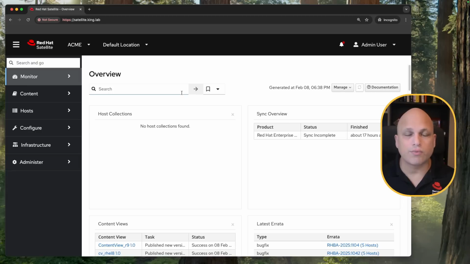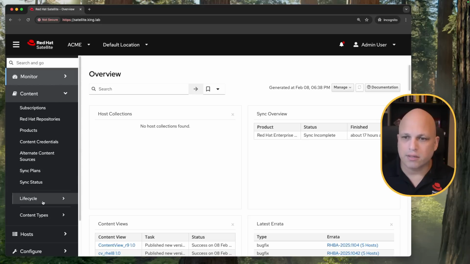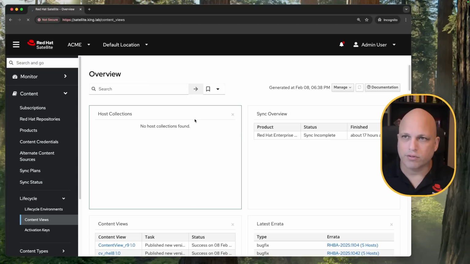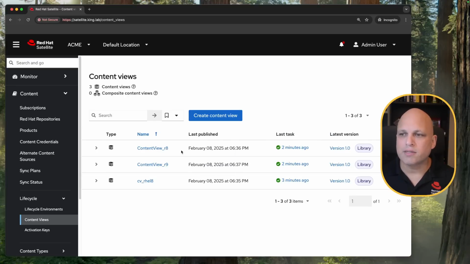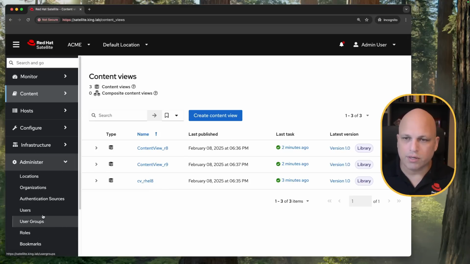Short answer to this question, roles. Basically, we will be working with roles. Let me show you this scenario. So we have content, lifecycle, content views. And from here, you can see that I have this content view R8, content view R9, and CV_rel8. Then now let's create one new user.